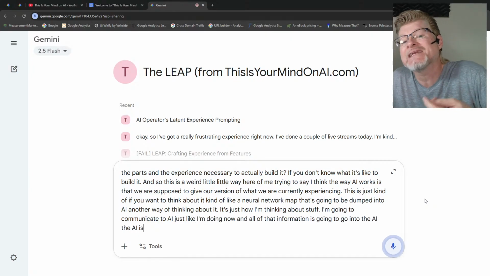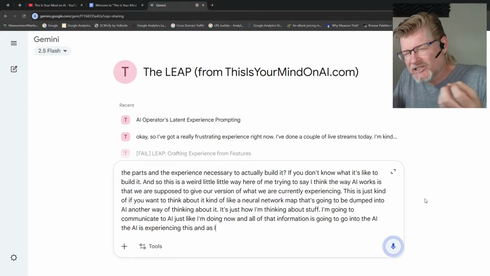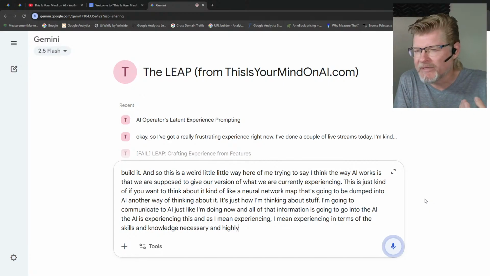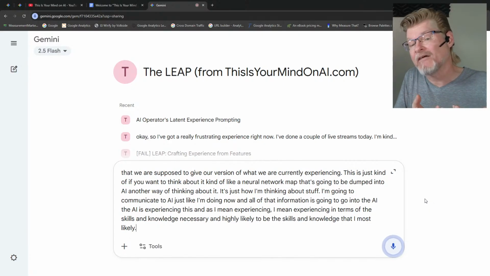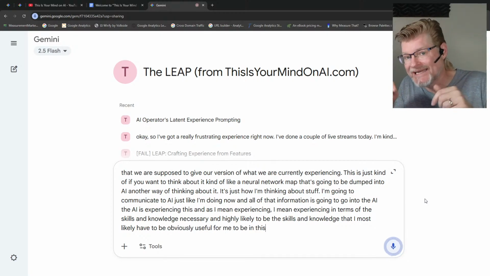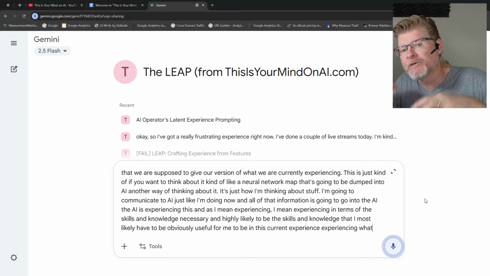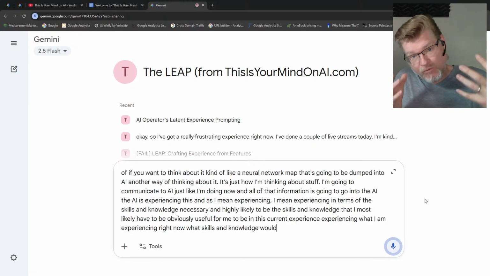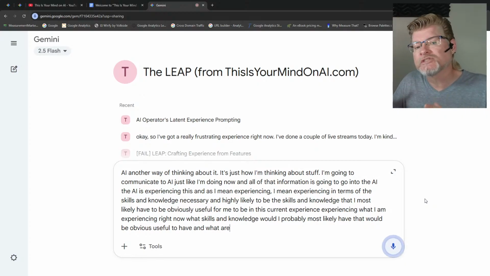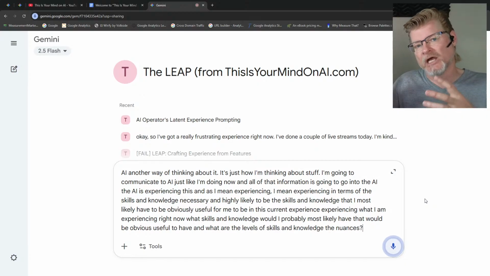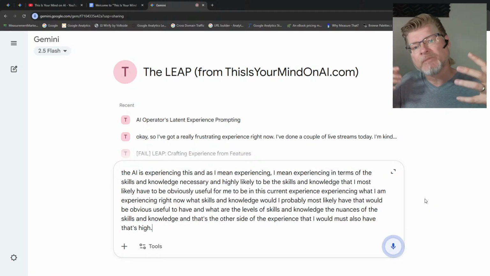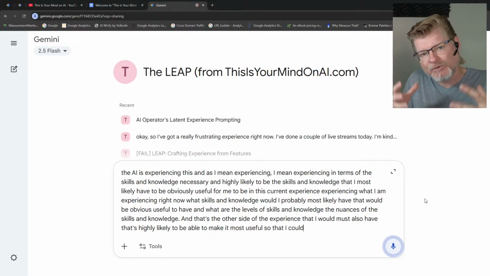The AI is experiencing this. And by experiencing, I mean in terms of the skills and knowledge necessary and highly likely to be the skills and knowledge that I most likely have to be obviously useful for me to be in this current experience, experiencing what I am experiencing right now. What skills and knowledge would I probably most likely have that would be obviously useful to have? And what are the levels of skills and knowledge, the nuances of the skills and knowledge? That's the other side of the experience that I must also have that's highly likely to make it most useful so that I could see this particular state.